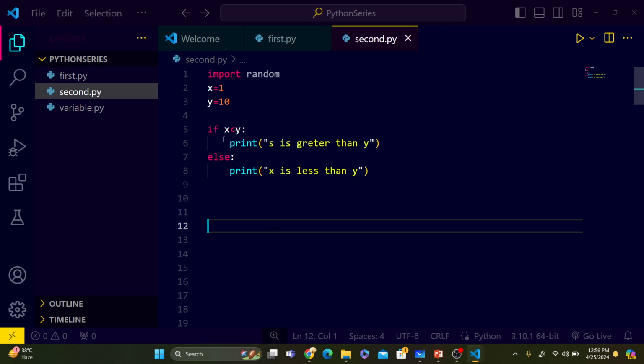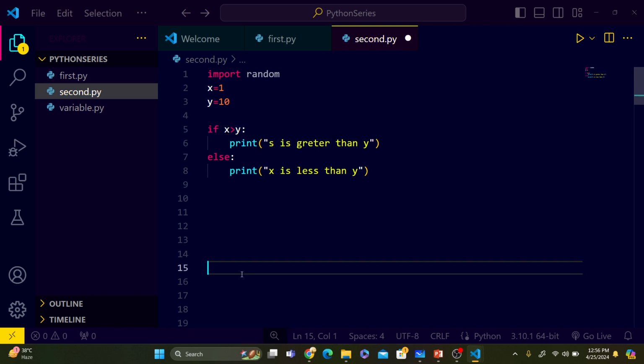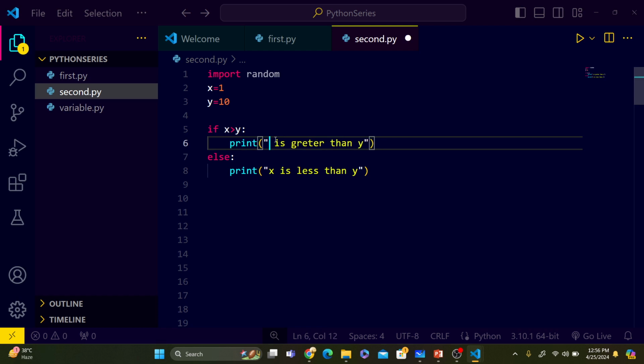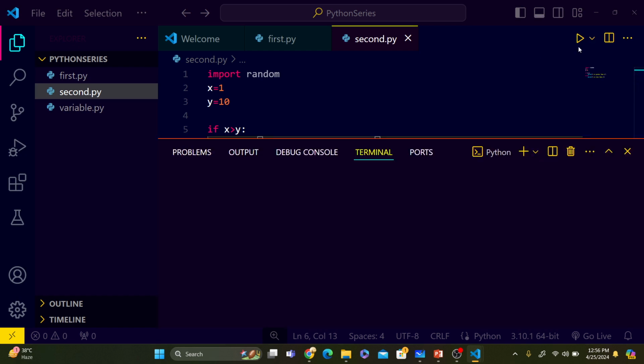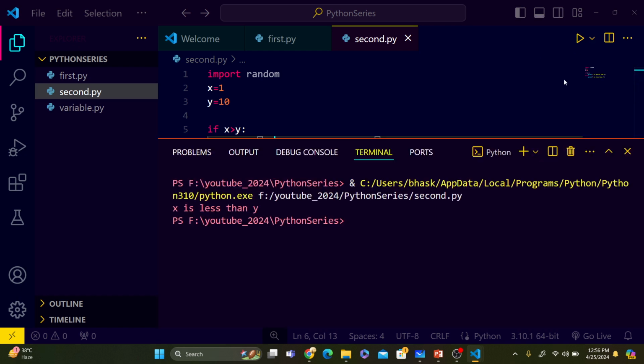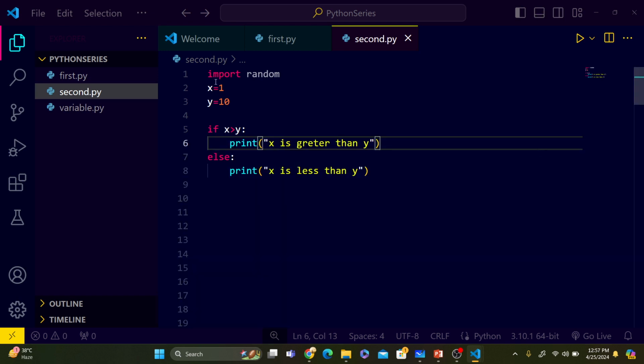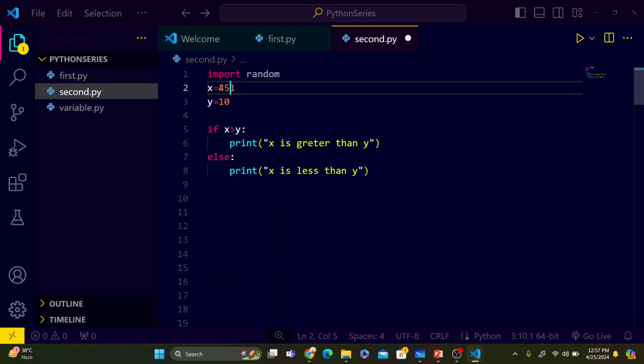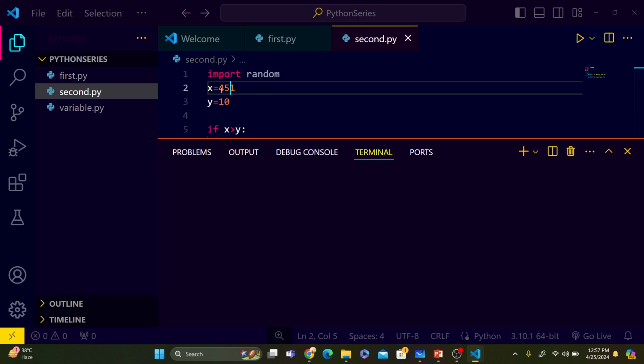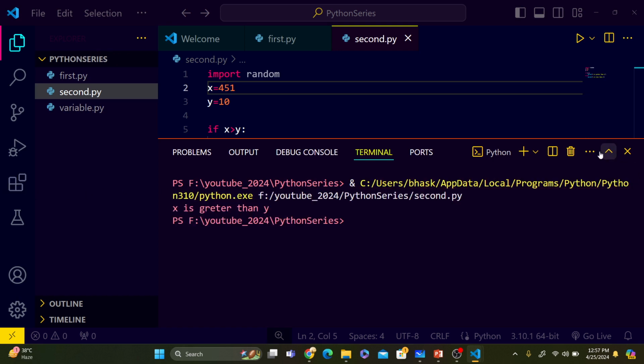Okay, sorry, actually I just change the sign to greater than. So if x is greater than y, then print x is greater than y, otherwise x is less than y. In this case x is not greater than 10, so this line will be printed. Let's see. Don't worry about the if else condition, we will see it in the next videos. So x is less than y, and if I change the value to anything greater than y, now the upper condition will be printed. Okay, x is greater than y.